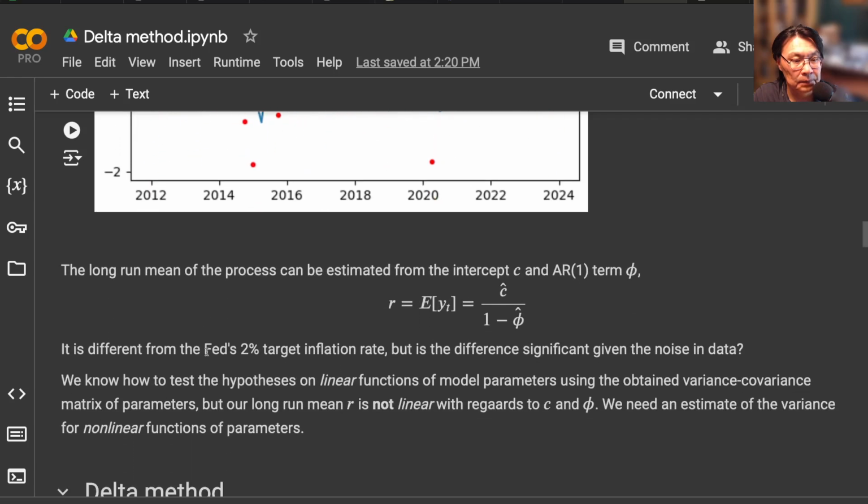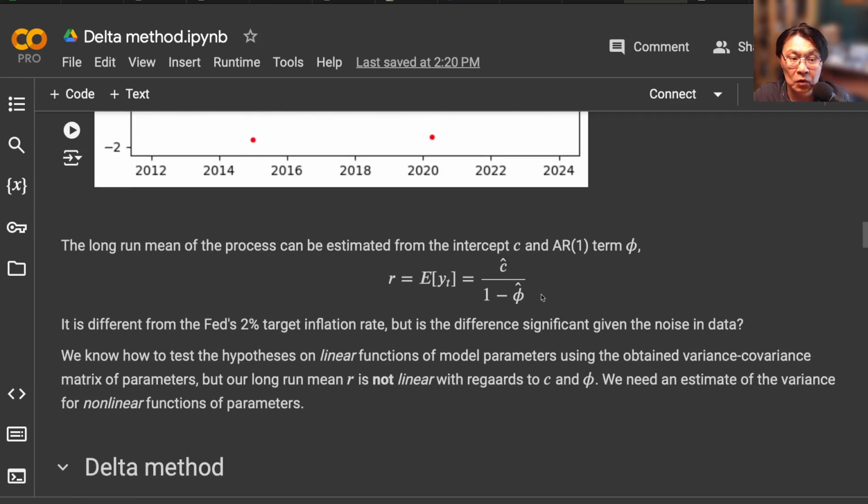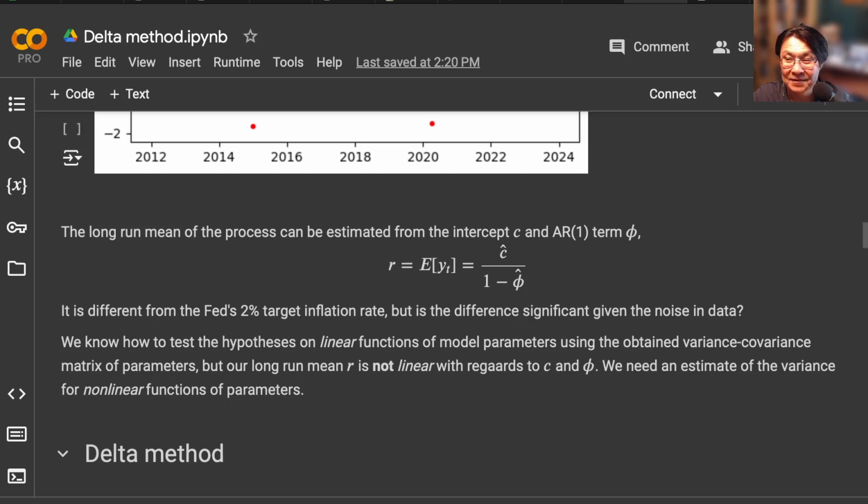Let's see. Right, so the long run mean was this expression, and now I'm trying to find out the dispersion or uncertainty around this value, right? And it's nonlinear, so I'm going to use the delta method, and that's what's coming next.